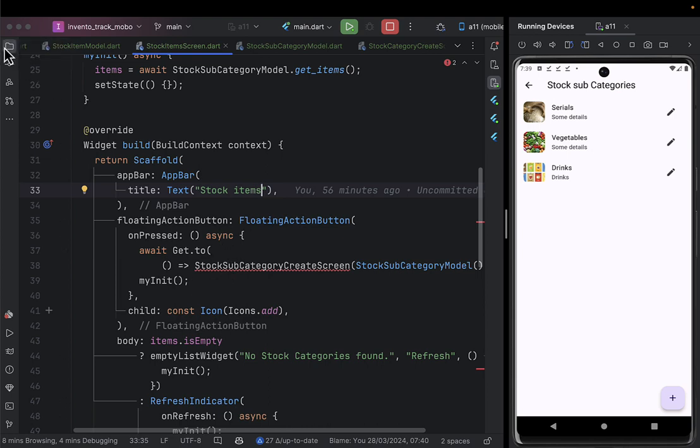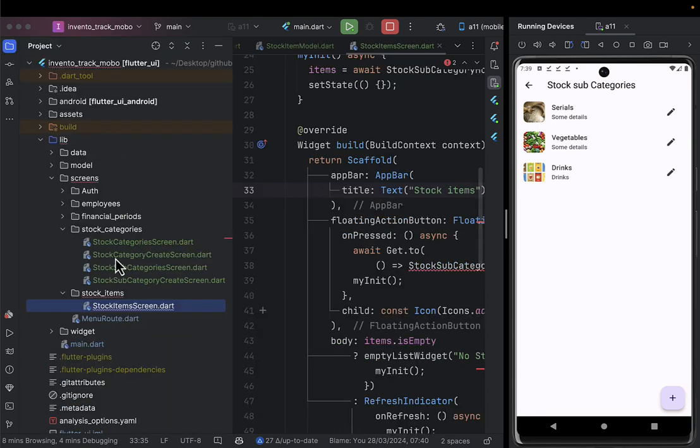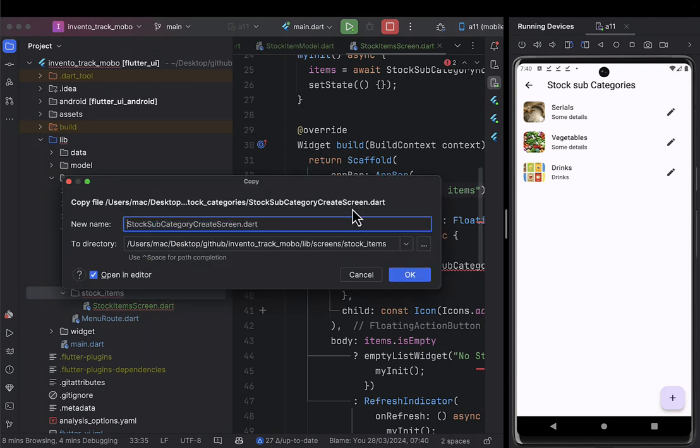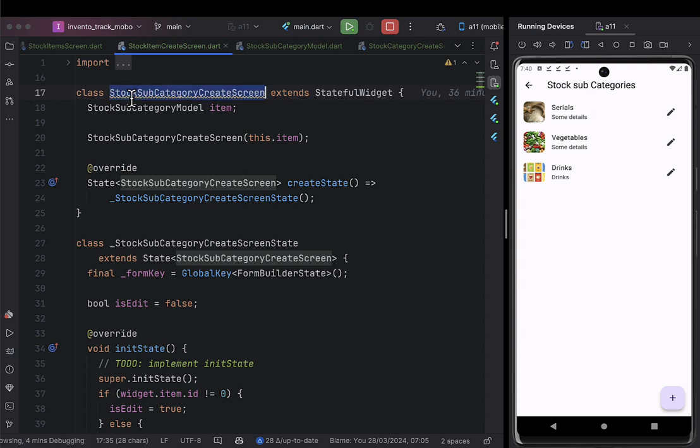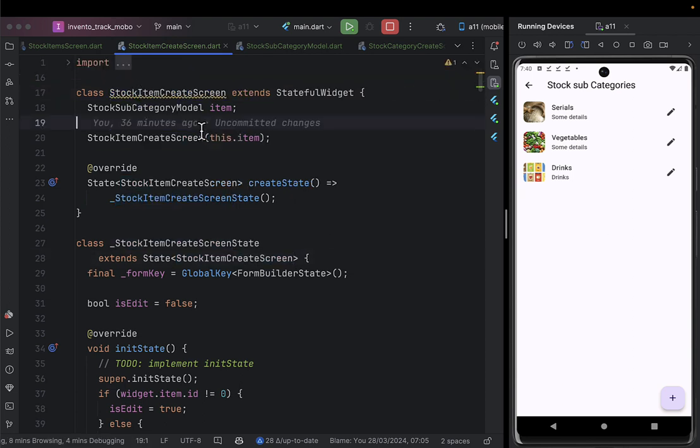Now I'm going to put here our stock create screen. It's going to be much like the stock subcategory create screen. I'll copy the stock subcategory create screen and paste it here in this stock item. I'm going to call it stock item create screen. Press enter. Then rename this one: I select the stock subcategory create screen, press Ctrl F, Alt and Enter, and paste stock item create screen.